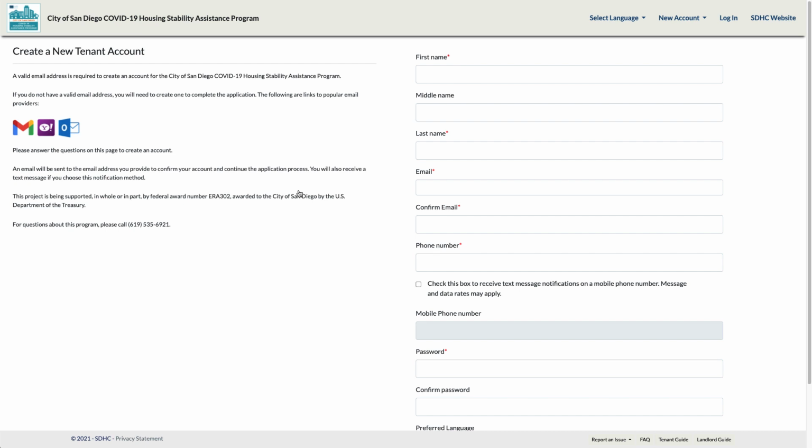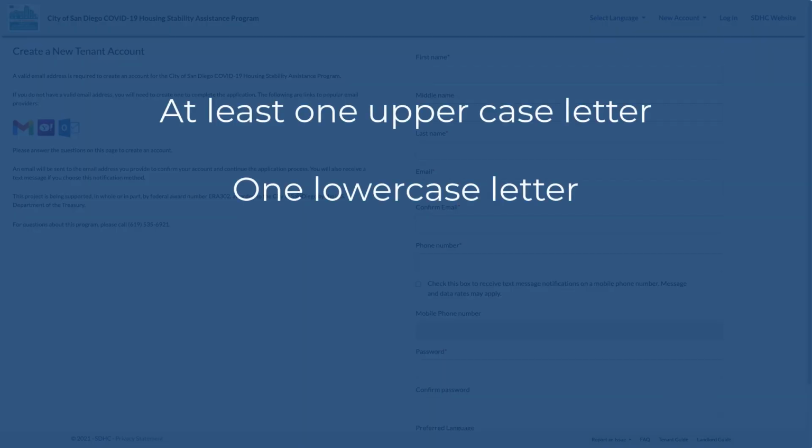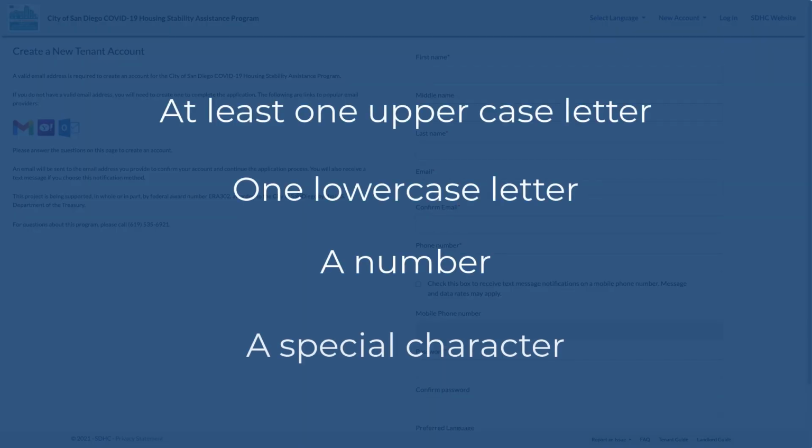Your password must be at least 8 and a maximum of 15 characters long. It should contain at least one uppercase letter, one lowercase letter, a number, and a special character.